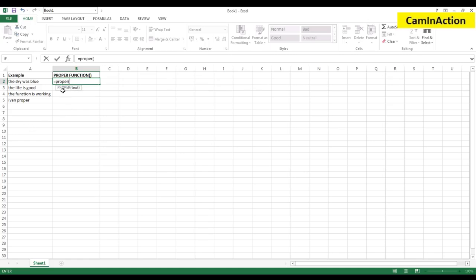So as you can see, the formula requires a text. This does not mean that the text should be copied, I mean, typing all "the sky was blue" into the brackets, but it means where the text is coming from into this function. So basically the text is coming from column A, line 2, and we close the brackets and simply press enter.